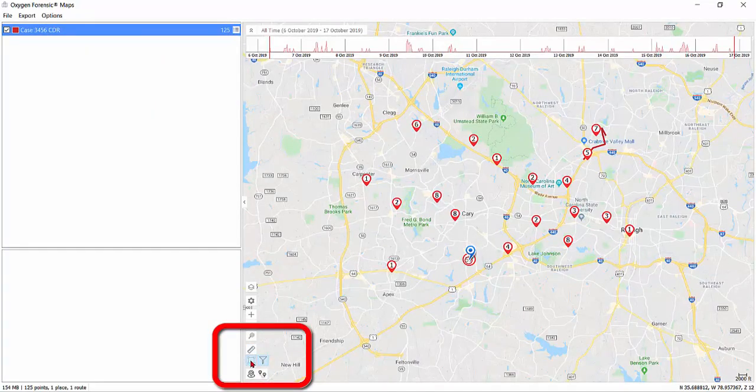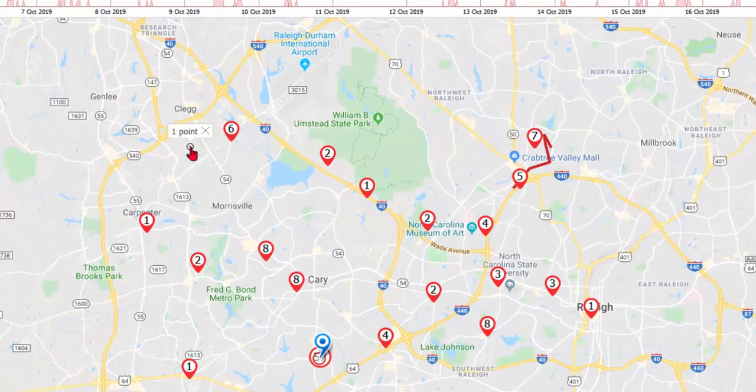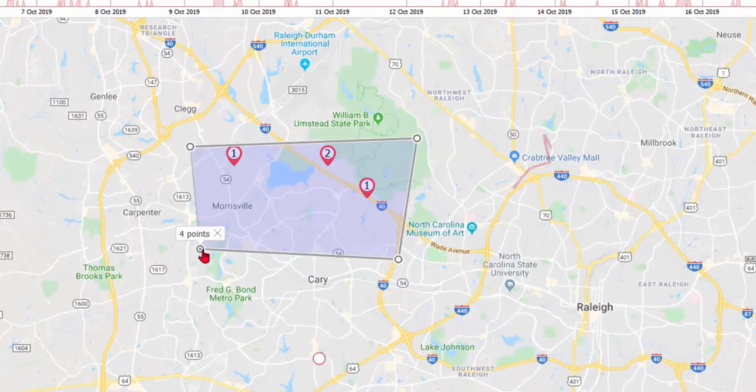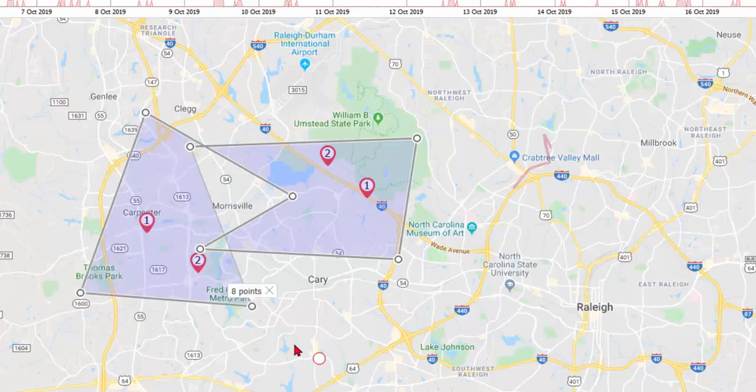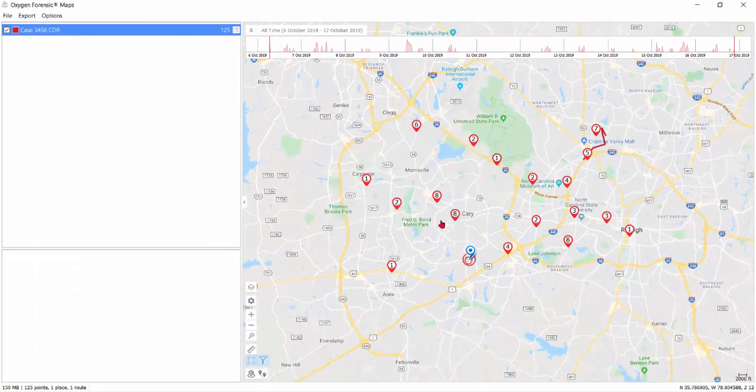The next box is for geofencing. Very simple function. Click on the points of your geofence, and there you go. Now we're looking at just our geocoordinates inside the fence that we created. It's also very easy to manipulate. And to get rid of it, once again, simply click the X.